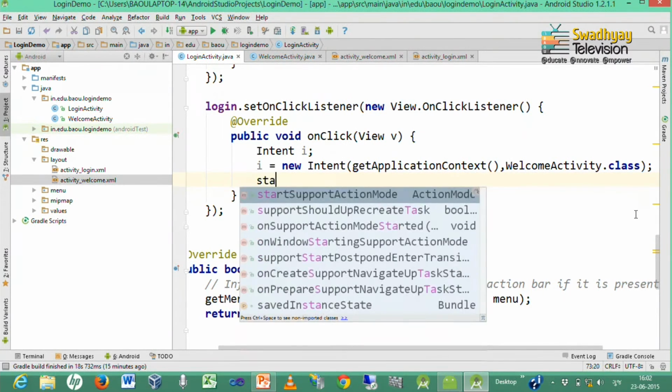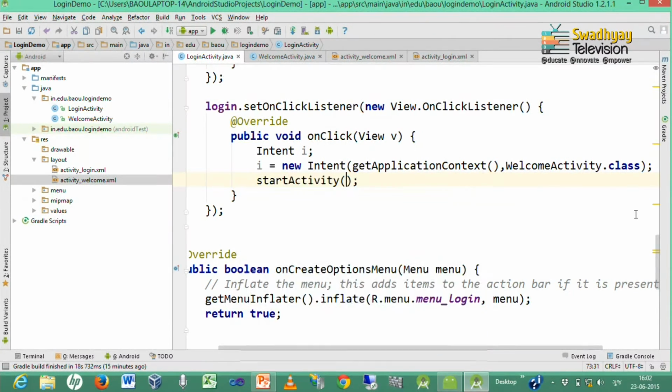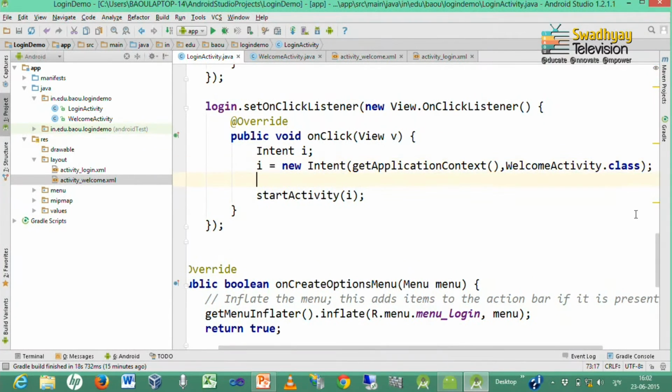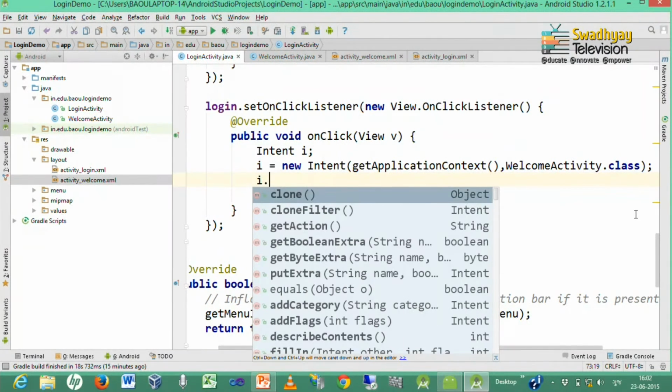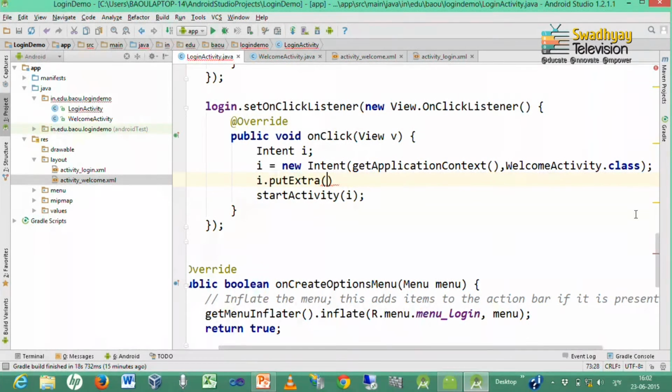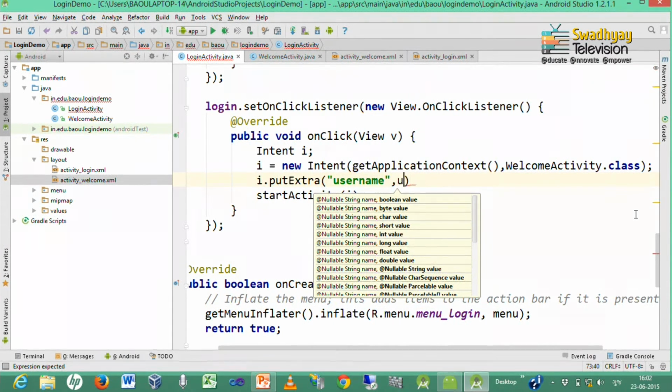method, which takes an intent as an argument. So, here we call startActivity with argument i, which means we want to start the welcome activity, but before we start we have to provide the username to that activity. So, I call the method putExtra. This method will send data with this name, with this value.